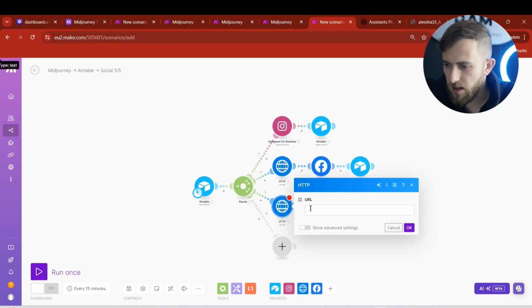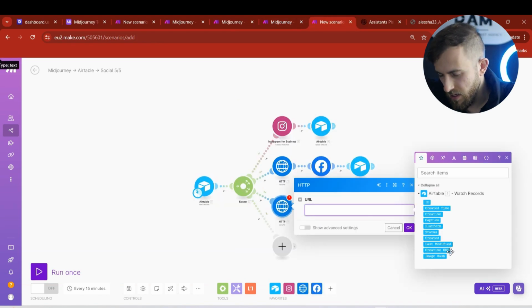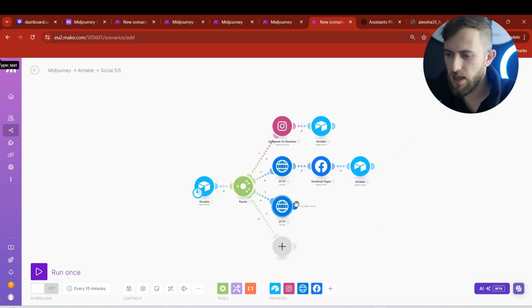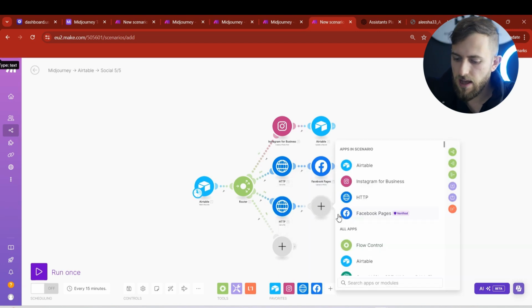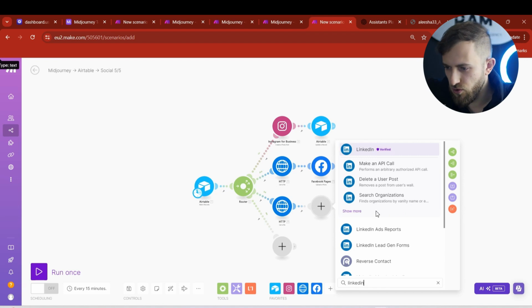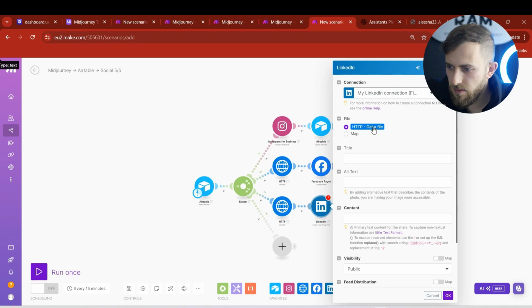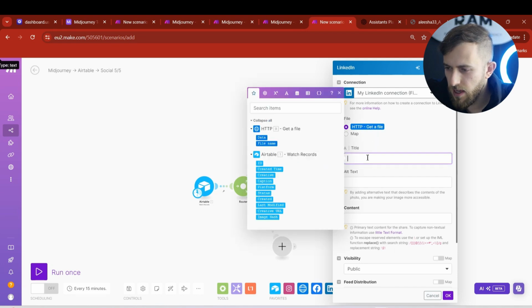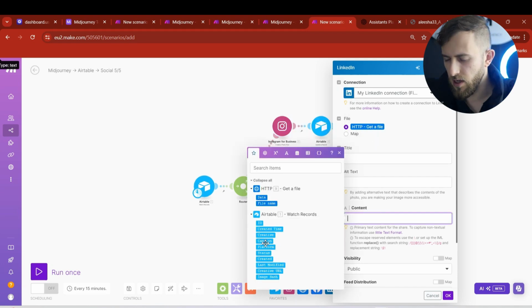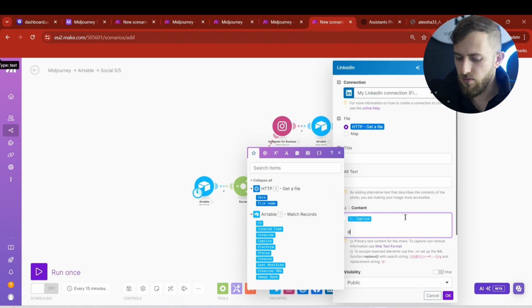HTTP again, get a file, URL. The URL is going to be creative URL. Fantastic. We'll click on OK. Then we're going to have a LinkedIn module where you click on create a user image post. Just leave this as HTTP get a file. You go here to content and you click on caption, and then again you find your different hashtags.